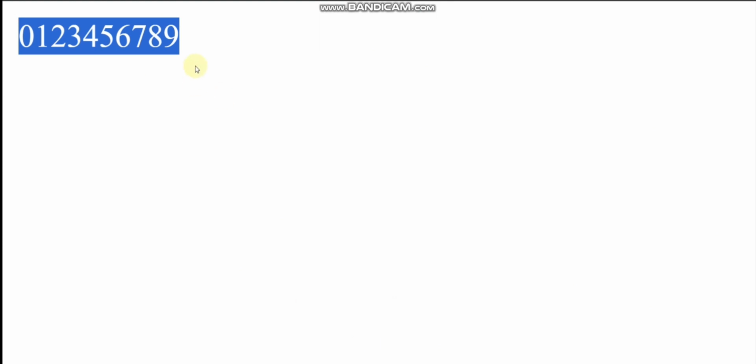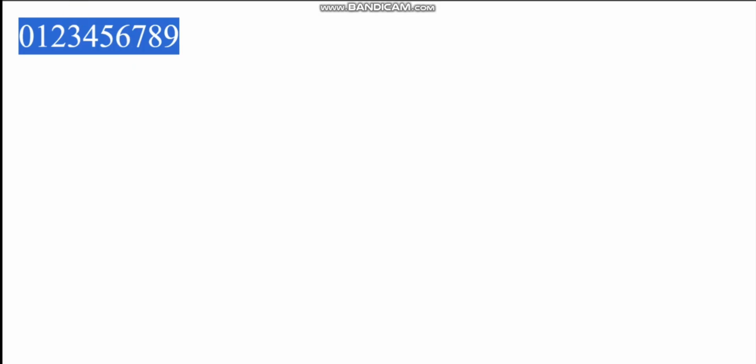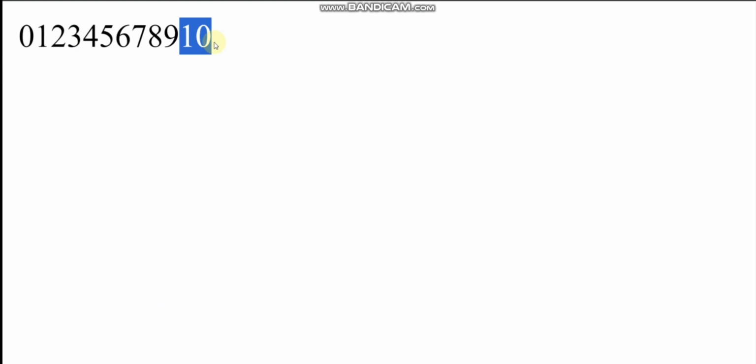That's why it printed only up to 9, because if it becomes less than or equal to 10, and we save this, then it's going to add 10. It's going to add 10. I hope you get it.